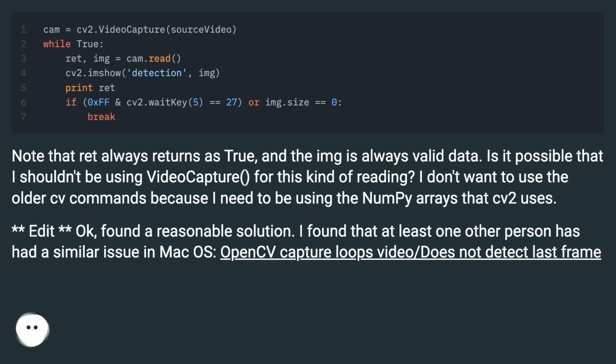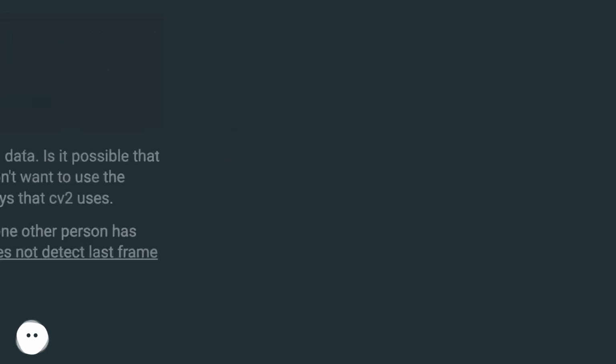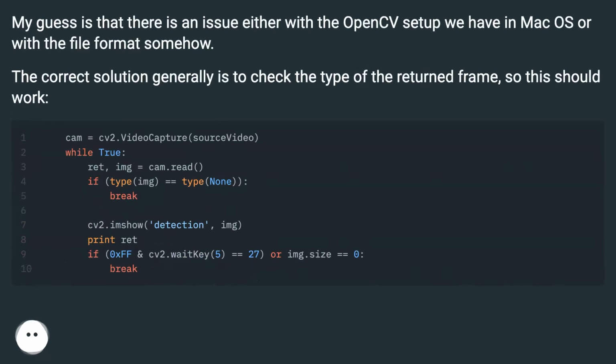Edit: OK, found a reasonable solution. I found that at least one other person has had a similar issue in macOS: OpenCV capture loops video, does not detect last frame. My guess is that there is an issue either with the OpenCV setup we have in macOS or with the file format somehow. The correct solution generally is to check the type of the return frame, so this should work.